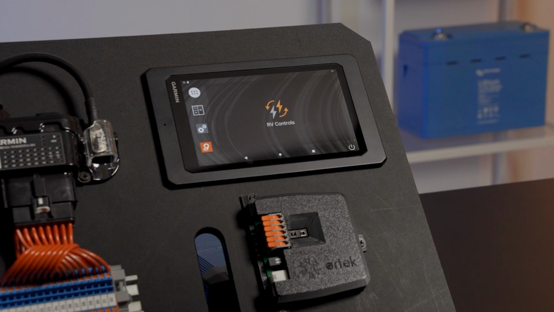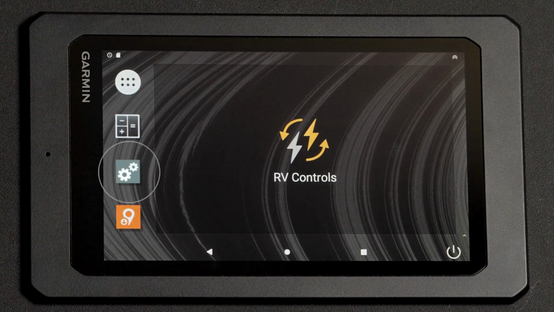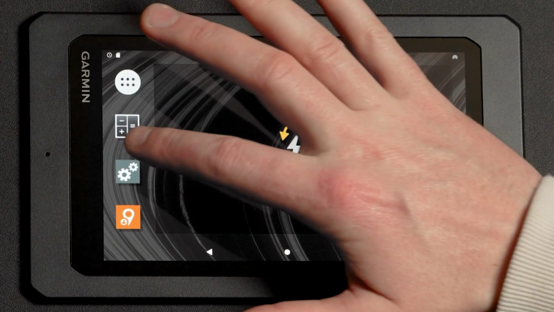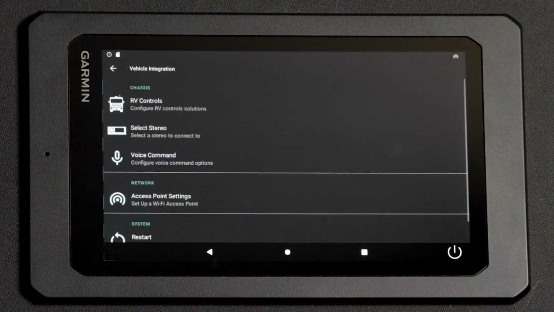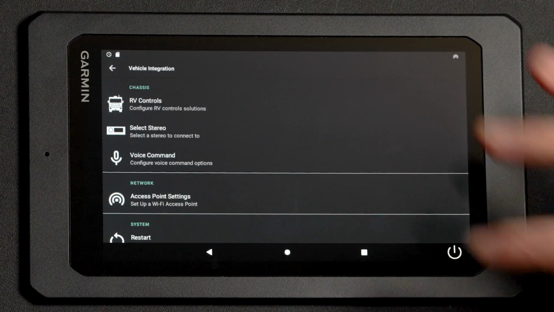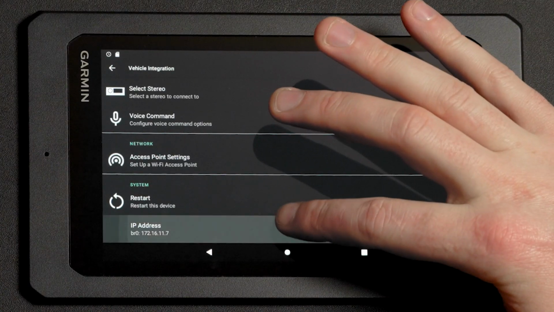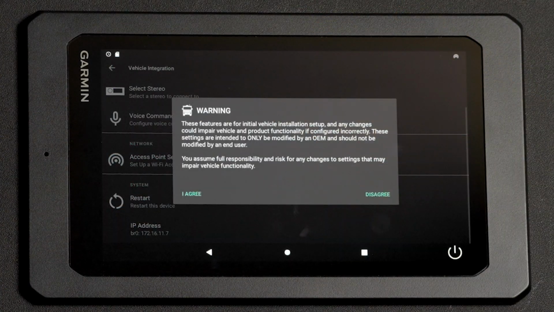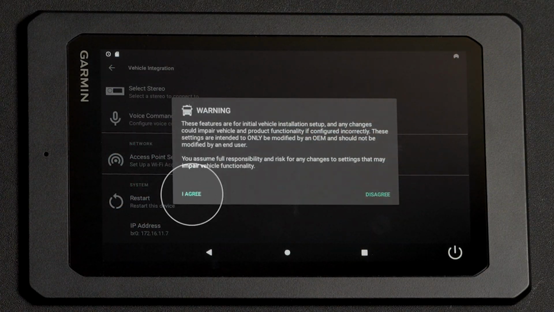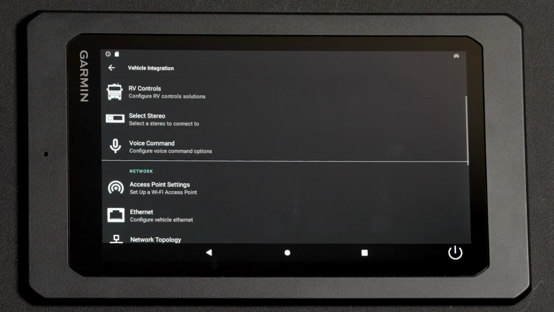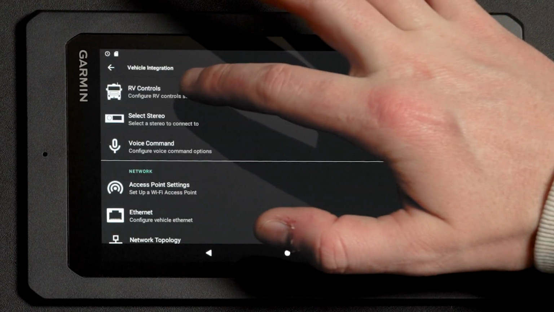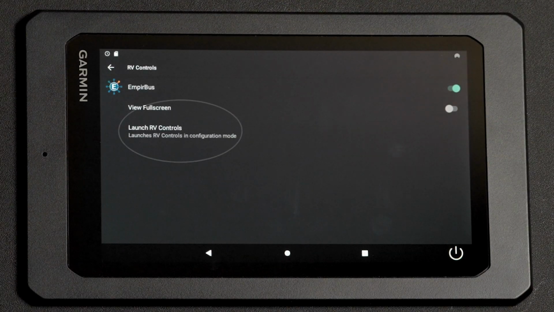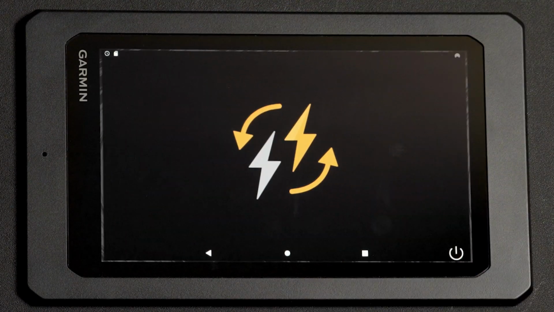Now that the screen is booted back on and has power, to access the RV controls, you'll need to enter the settings, enter vehicle integration, scroll down to the bottom, tap the IP address 10 times. Once this warning pops up, you'll need to select I agree. This is going to unlock all of the OEM settings that would normally not be available. From here, we're going to want to select RV controls, and we're going to want to launch RV controls.